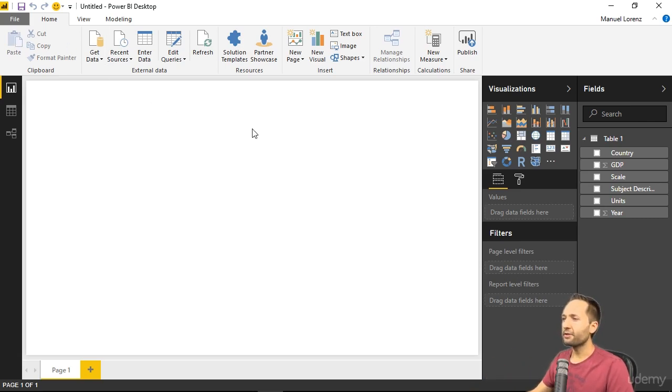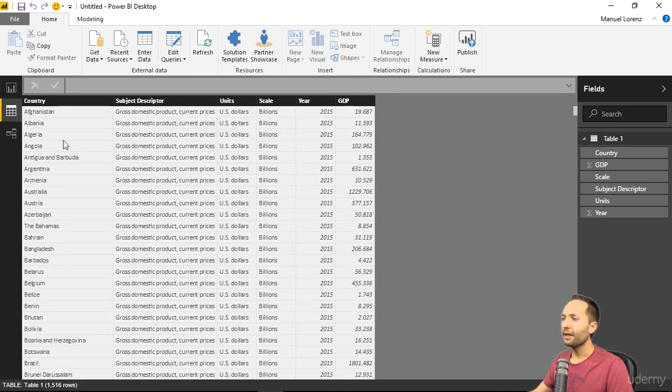So we are now in the so-called report view. So we can create our visualizations in this area. We will do that soon, but first we have to take a look at our actual data model. To do this, we simply change from the report view right here to the data view right there. And now you can see that we have our different columns and our table actually in that data model.